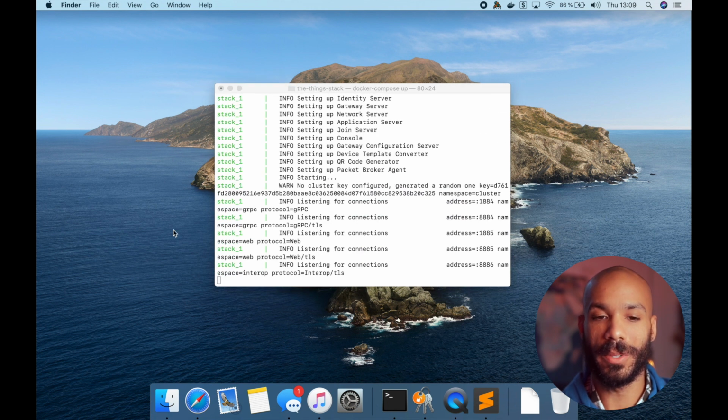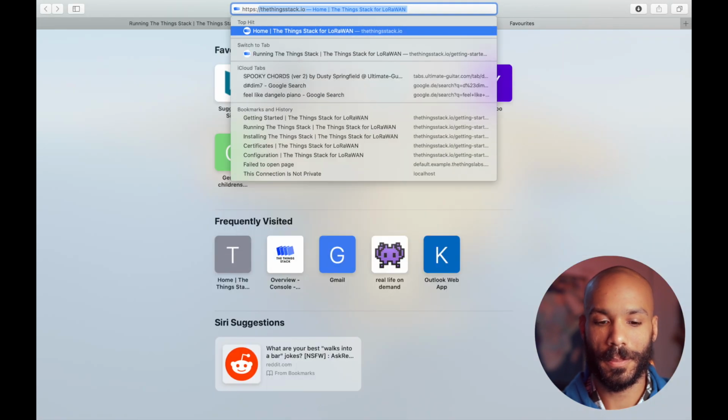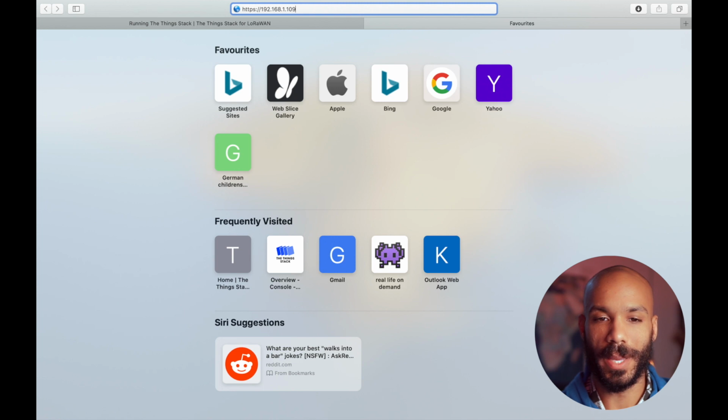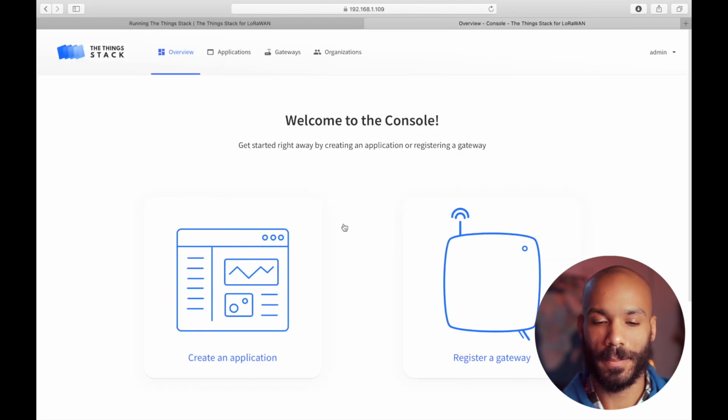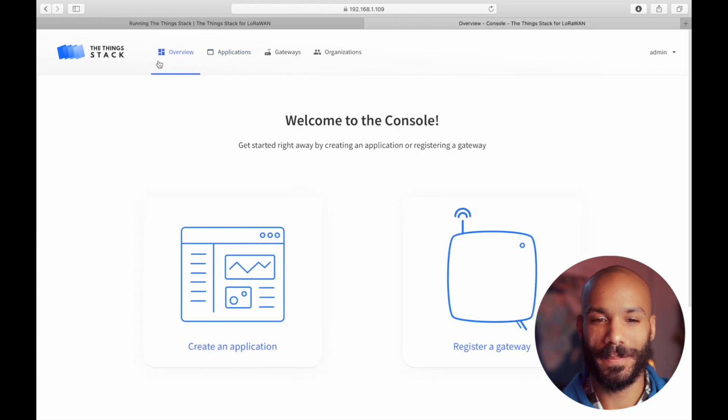And now I should be able to visit that IP in the browser and see the console. Using HTTPS, I can see the console and I can see that the connection is secure. And there we are. So that's how you run The Things Stack as localhost using Docker. Thanks for using The Things Stack, and thanks for watching.